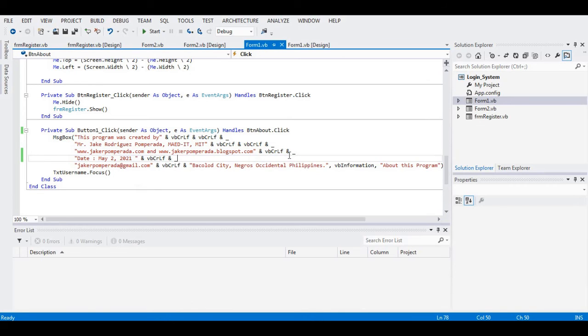So by simply adding at the end of the statement ampersand VBCRLF ampersand underscore, and then writing our message here, and then adding again ampersand VBCRLF ampersand underscore, we can add a new text here. So that's easy and simple to create a multi-level message box using Microsoft Visual Basic .NET.